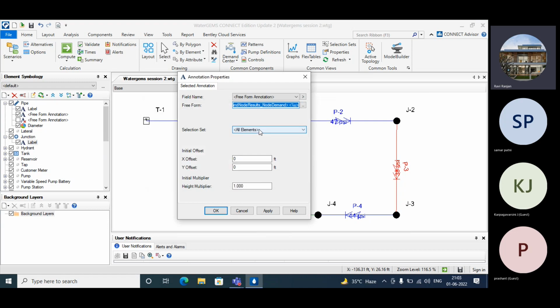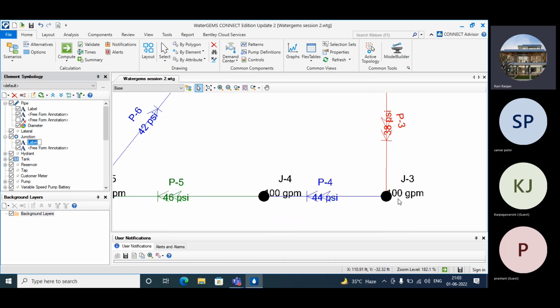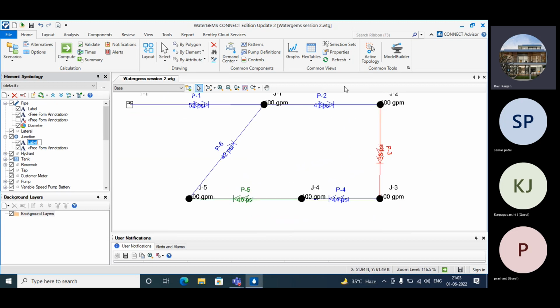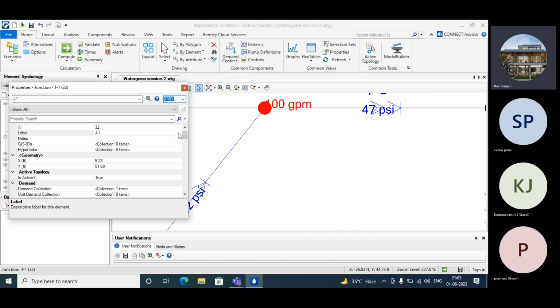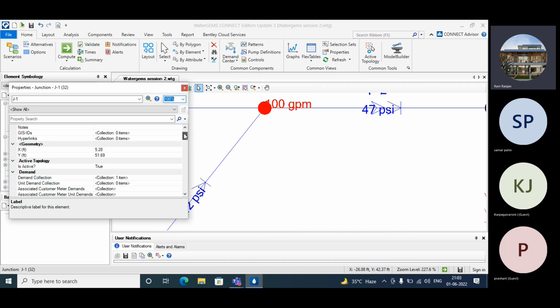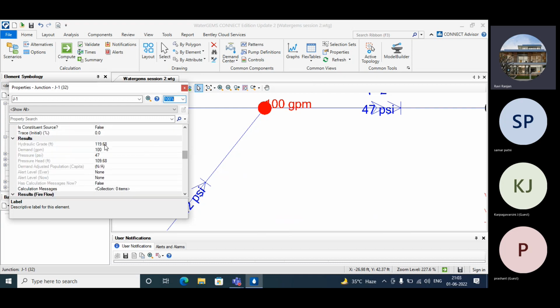Demand, and select elements. We have only this, so click on apply. It will display the demand, and all demands are equal: 100 GPM, 100 GPM, 100 GPM. We can also change it through double click: select the junction, double click, and you have options to change. And you can specify these junctions with a different color according to demands. It depends on the demand. See, the demand is hundred. So you can change the demand from here.